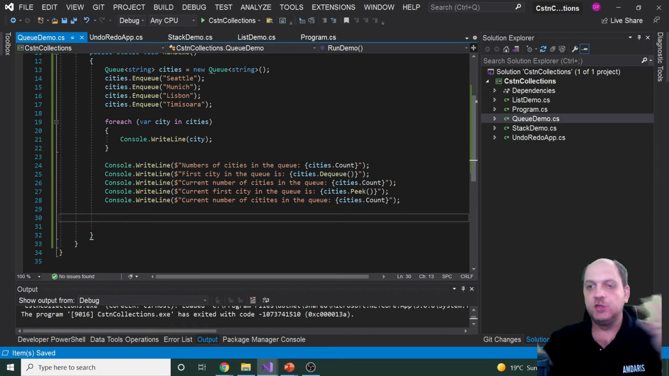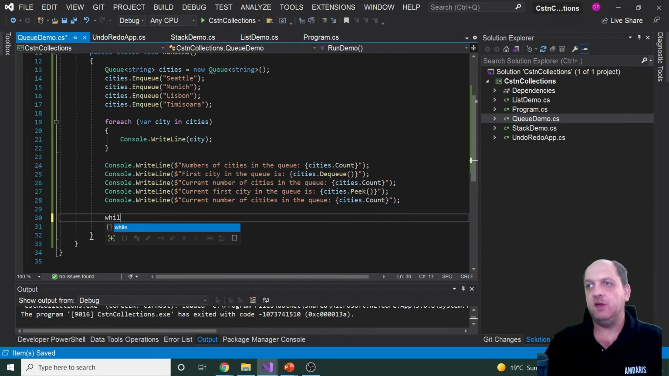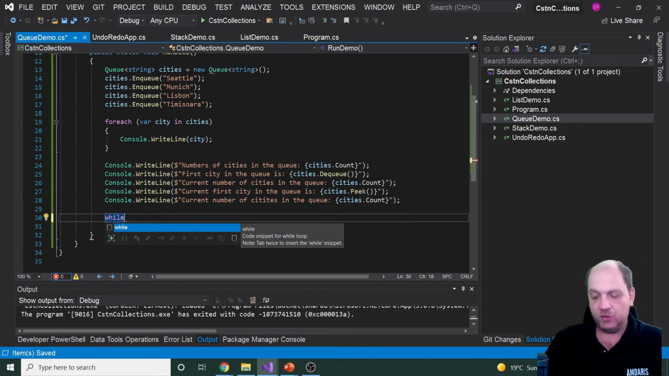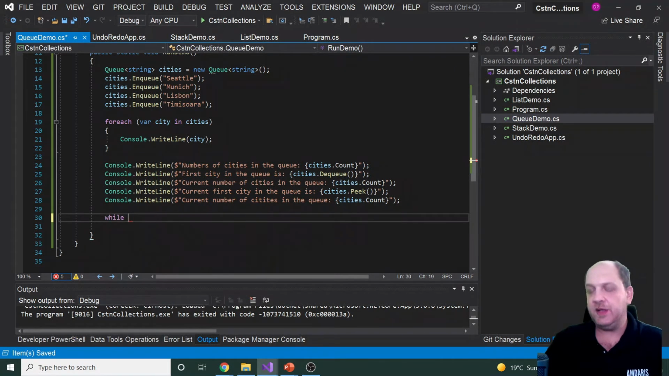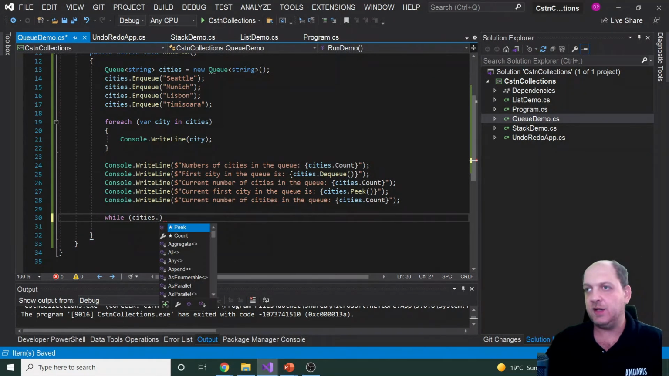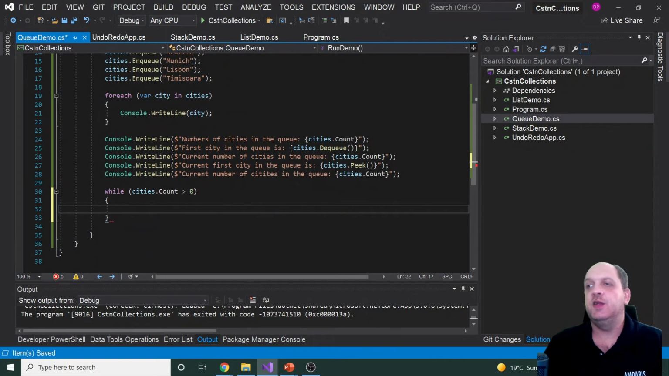And that would look something like, for instance, let's say that we want to process all the cities that we have here in this queue. So we can, for instance, use this while, and we can say that while cities.count is greater than 0, so while we have elements in the queue, then perform an action. Here we could add whatever logic we would need, but in this case we can just Console.WriteLine the cities, the queue.